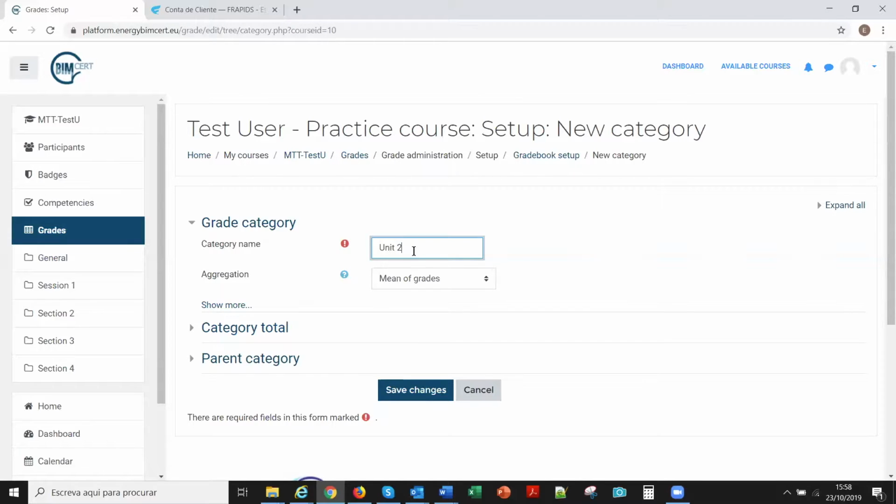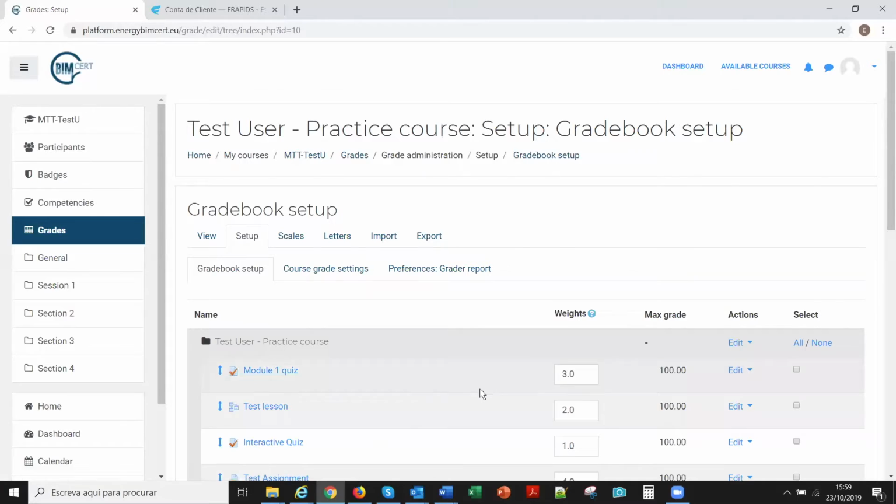And it can be mean of grades too, but it can be different. And this might be a reason for you to use categories, because you have to compute the final grade in different partial ways. So here I will get the highest grade, for instance. I have some activities on unit 2 that are optional. The grade on unit 2 is the highest grade you can reach with these optional activities. And here I save changes.